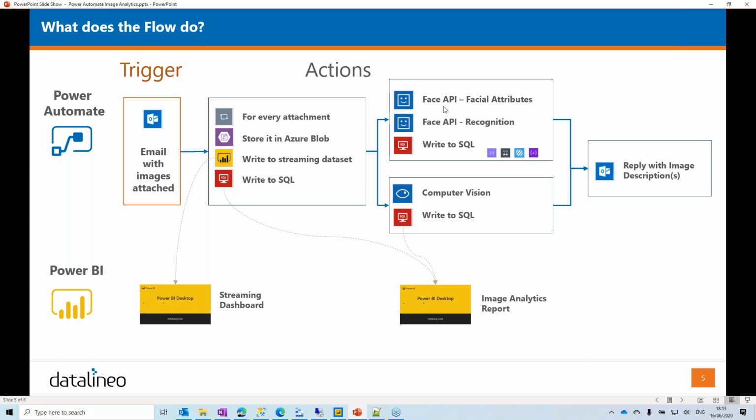Okay, so the first thing it does is look for facial attributes. You can see 2 things here. The Face API does facial attributes, and then it also does facial recognition.